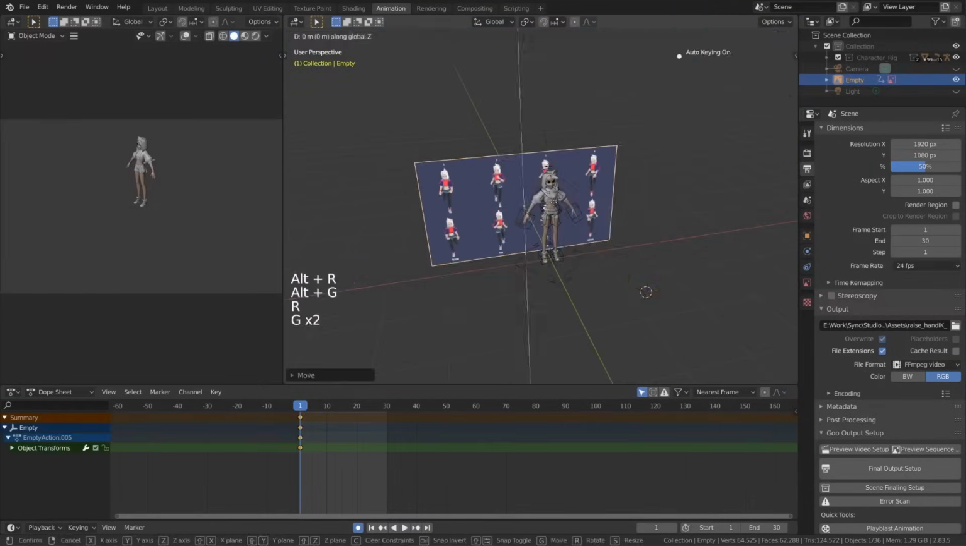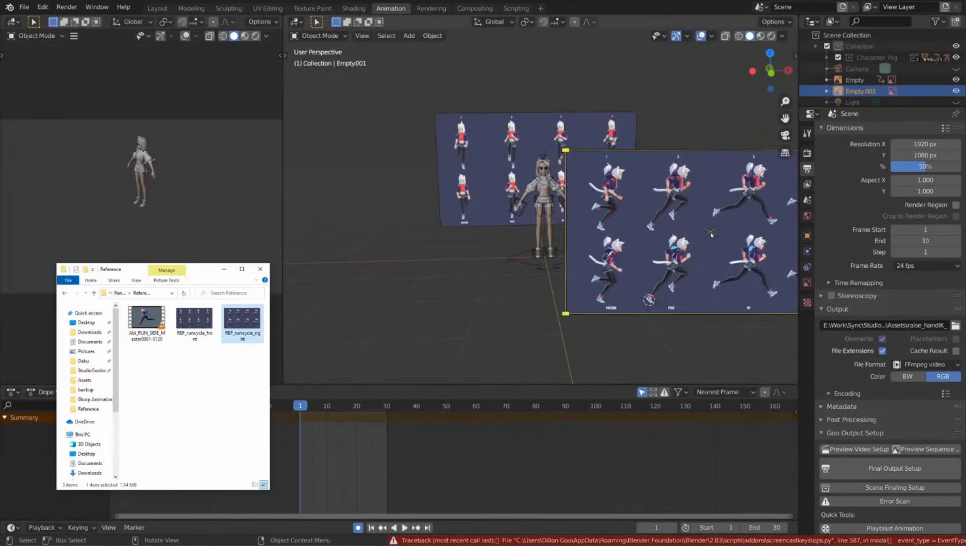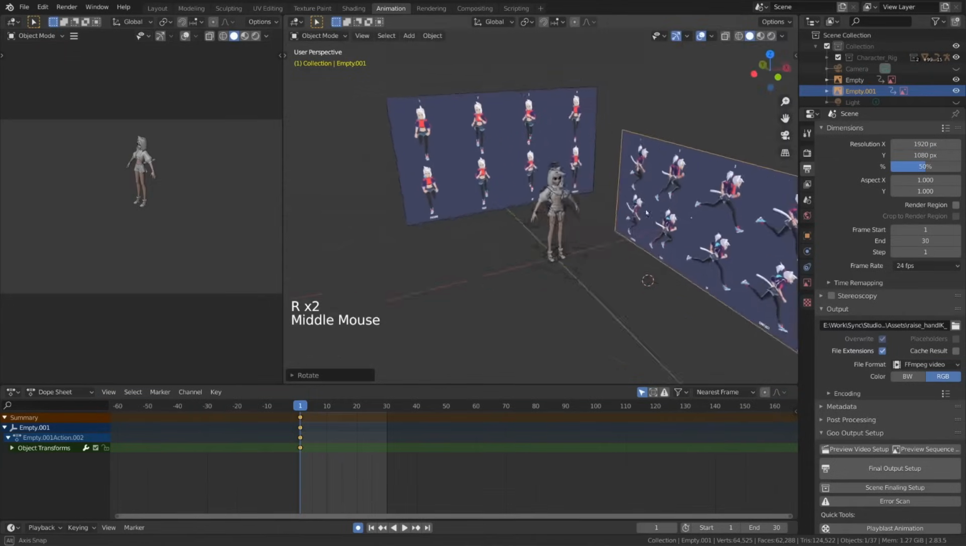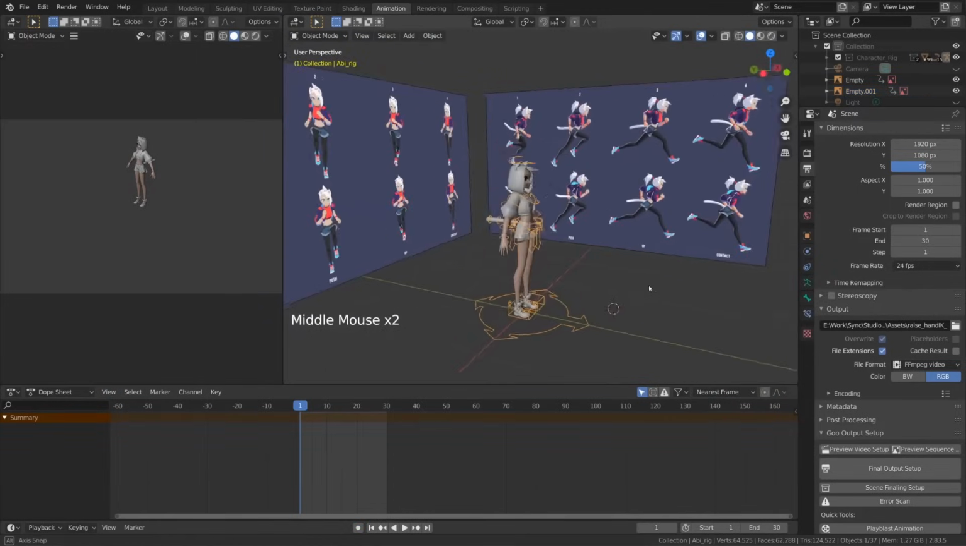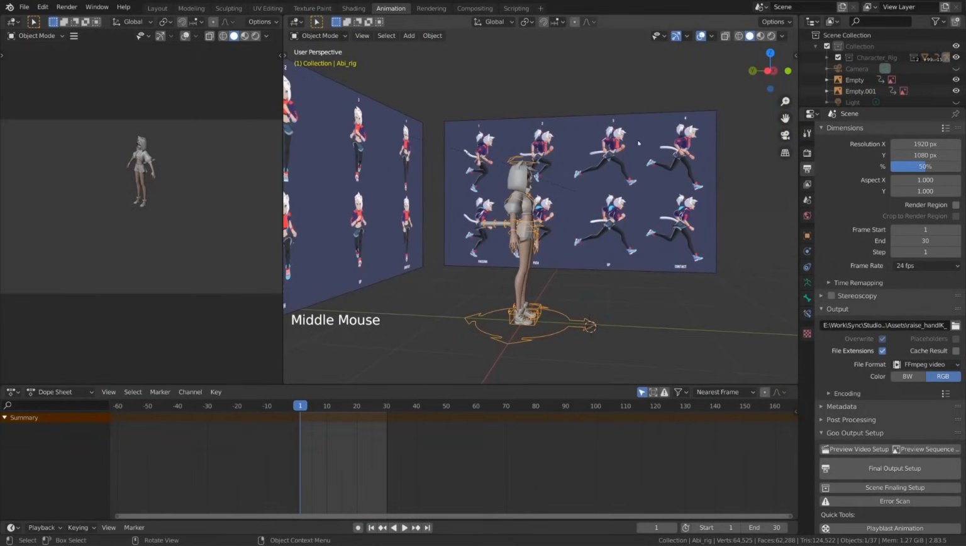This lets me place the reference in my 3D scene, and I'll be placing it right behind my character, as well as to the side of my character. Let's make our first pose. All we have to do is look at our reference and choose what pose we want to start the run cycle with. I typically prefer starting it with the pose where the legs are the widest apart, since it's the most dynamic pose to look at.